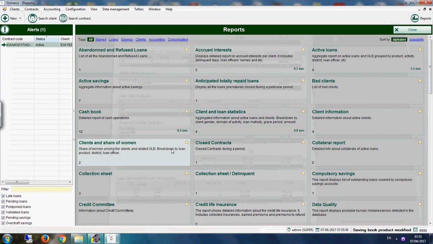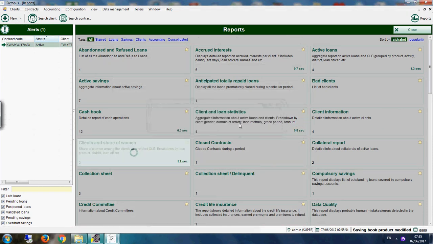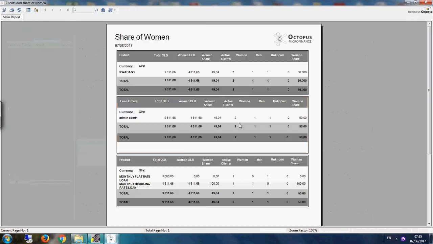Client and share of women. And also your loan report. Trends, also quarterly outstanding loan balance. Outstanding loan balance on women, outstanding loan balance on men, and also the amount.